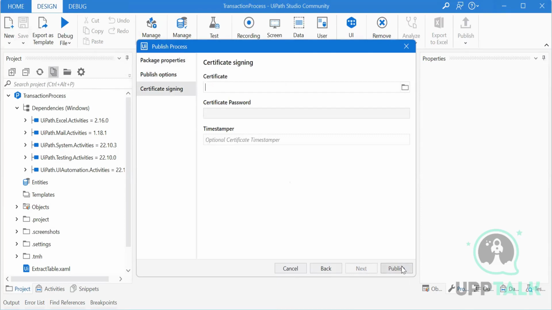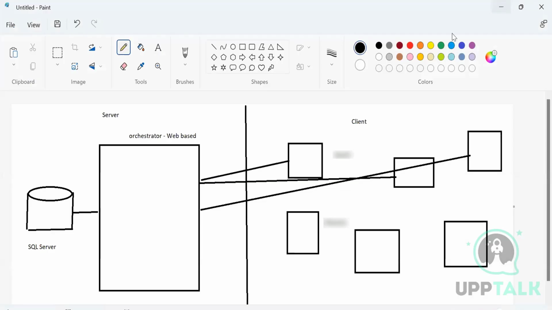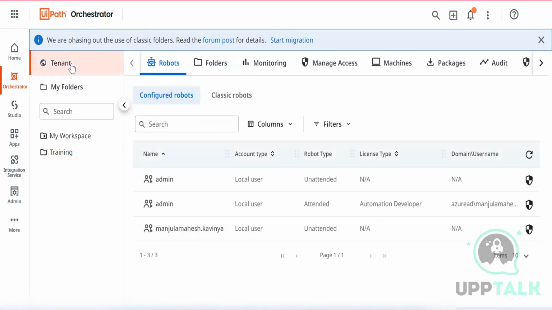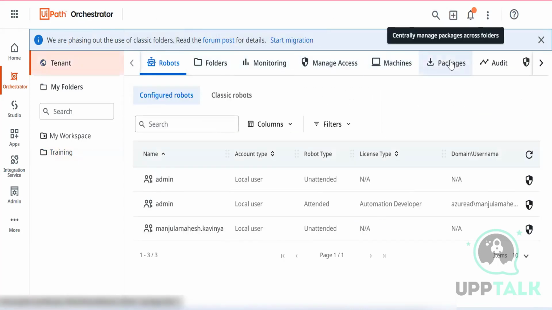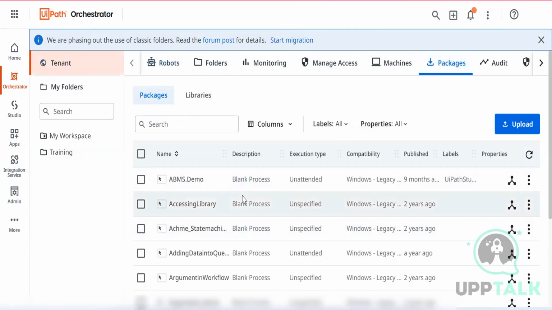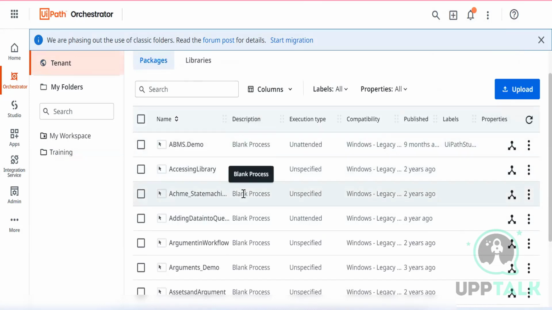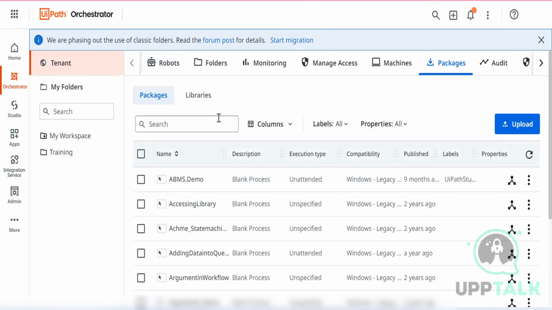If you click the Publish button, you know what will happen? It will push it there. Where will it go? It will go to my Orchestrator. Where is my Orchestrator? It will go here. Can you see there is a word called Automation? When I go, who am I? I am a tenant. In the tenant, you can see there are Packages. Can you see all the processes here, Ajit? Automatically it will come here. It comes as a what? Package.